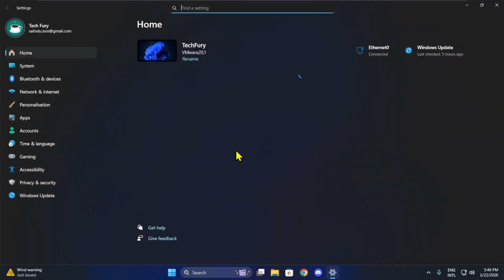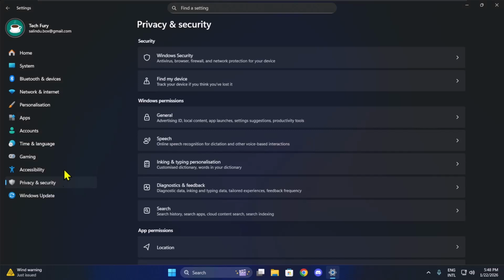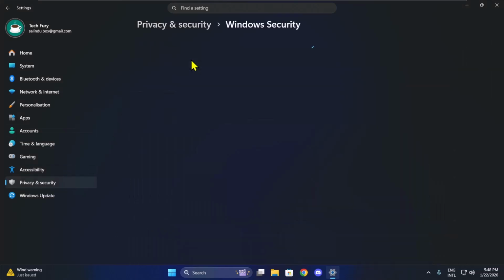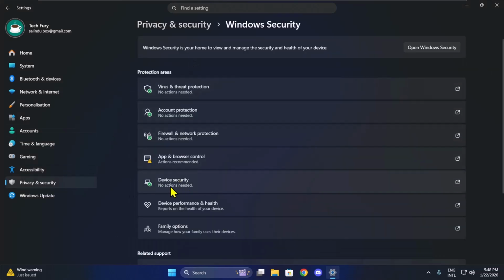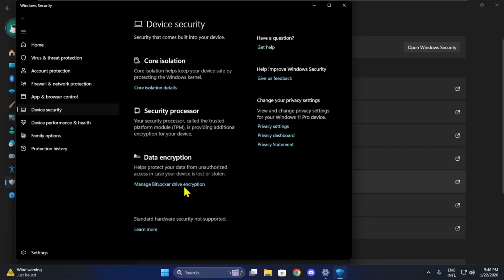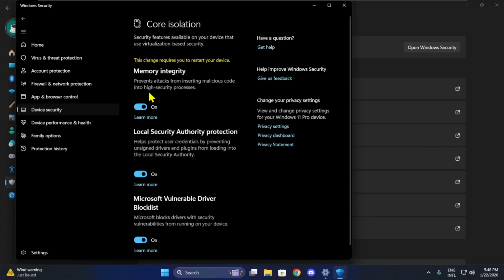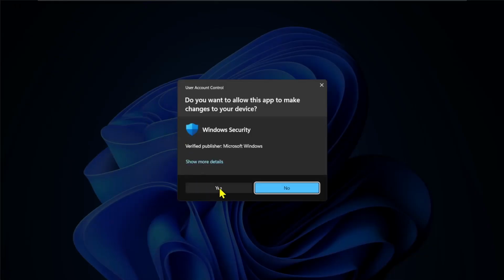On the left-hand side, click on Privacy and Security. Then click on Windows Security. Now click on Device Security. Then select Core Isolation Details. Look for memory integrity. If it's on, go ahead and turn it off.